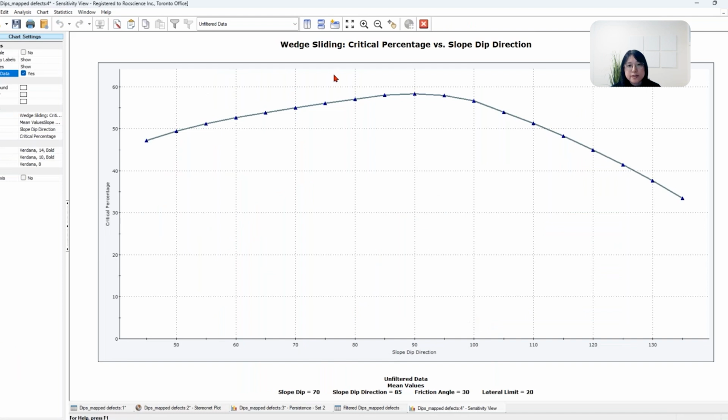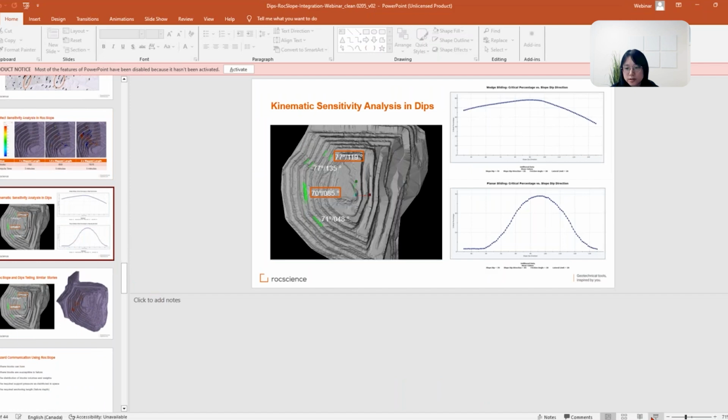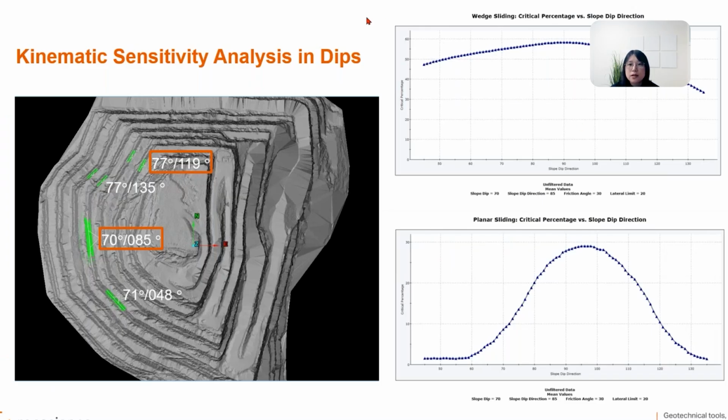And what you'll notice is that you do get a peak in the critical percentages between certain slope dip directions. So what does that look like, right? When I did the kinematic sensitivity for both wedge and planar sliding, it's very obvious to me that between the slope dip directions of, let's say, 80 to 115, I get a peak in the critical percentages corresponding to the slope section here and the slope section here.